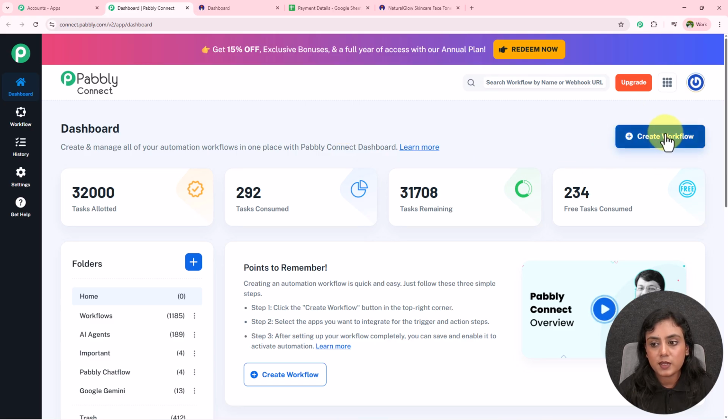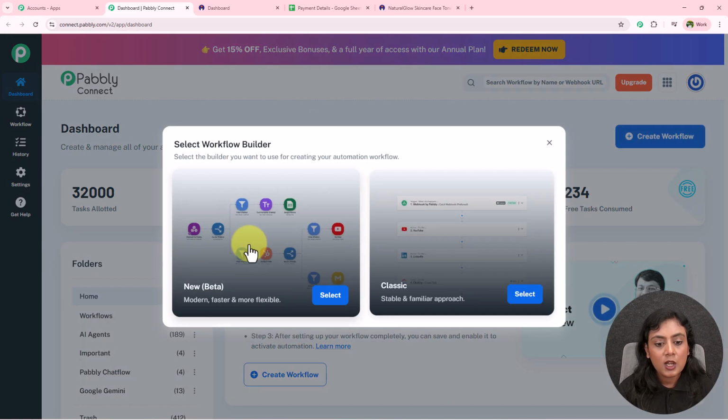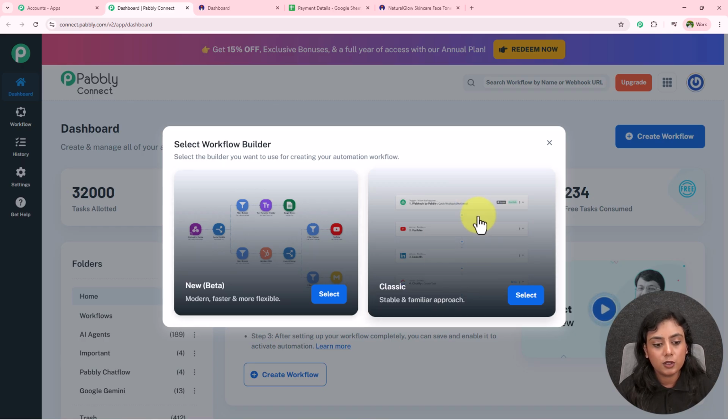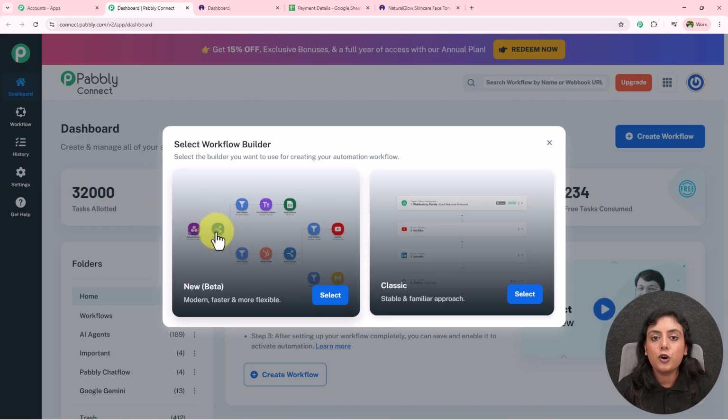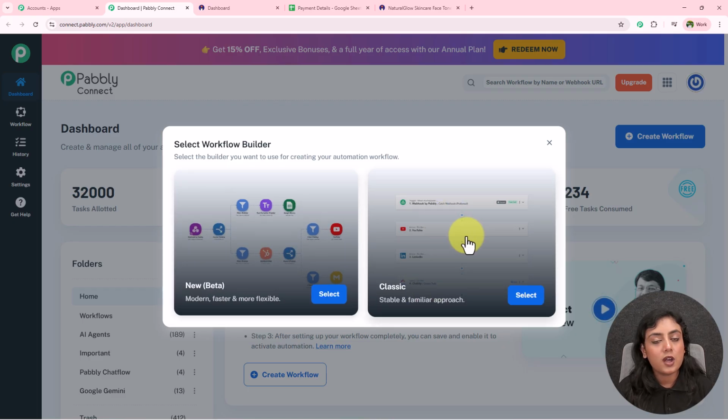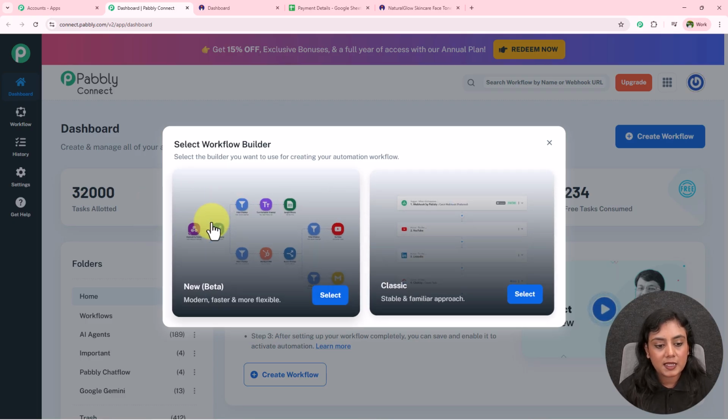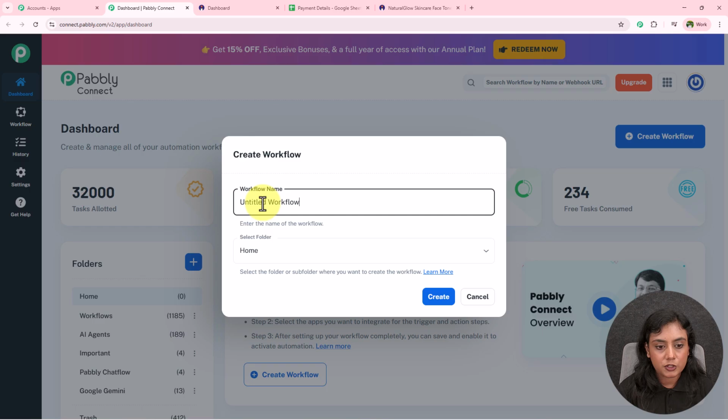For that, click on this Create Workflow button on the top right corner, where you will see two methods to create your workflow. If you want your workflow to be more modern, faster and flexible, select the new beta method. If you want your workflow to have a more stable and familiar approach, select the classic method. I will be creating this workflow using the new beta method from here.